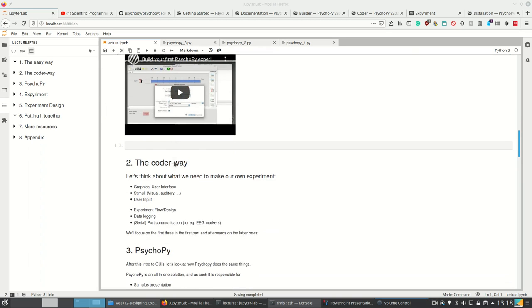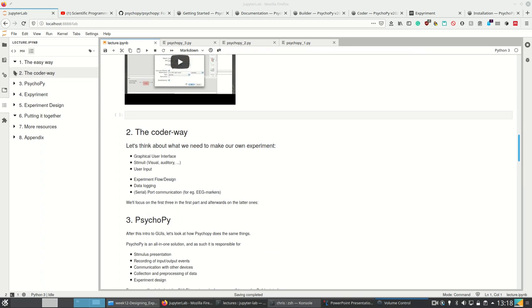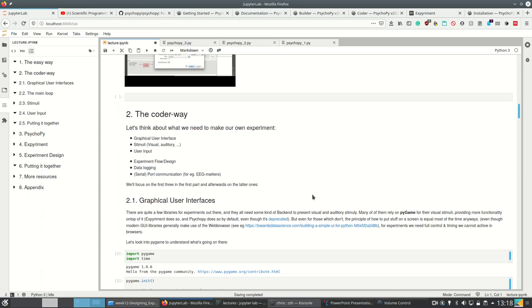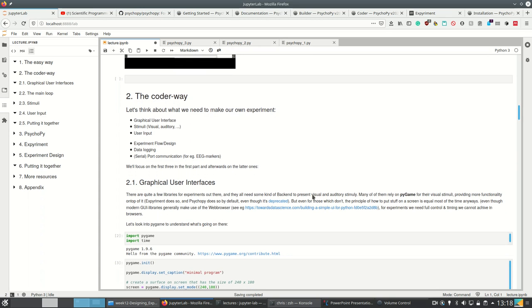Okay, so let's go for the code away. And when we do that, let's first think about what we need when we want to make our own experiment, where we need some kind of the user interacting with us. So we need a graphic user interface which the user actually sees. We need some kind of stimulus, which can be visual, auditory, or something to which the user has to react.